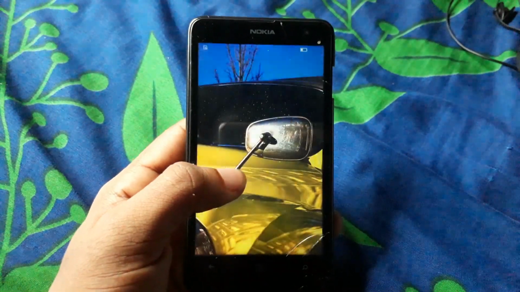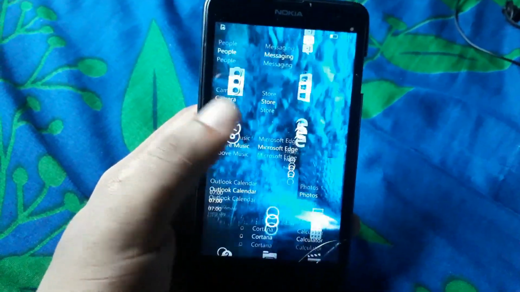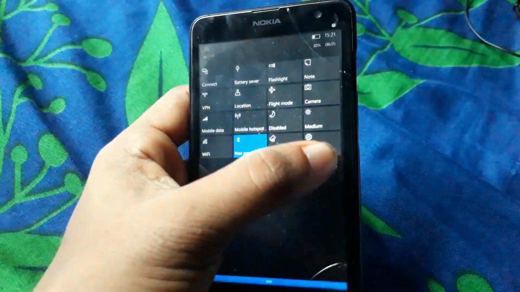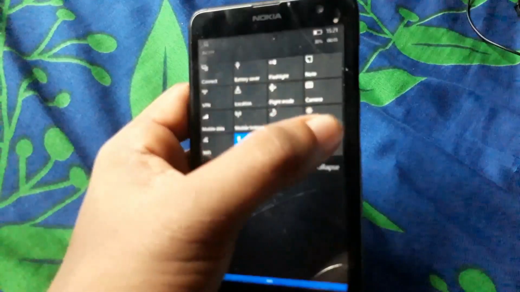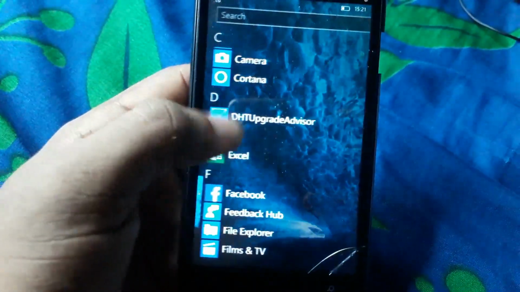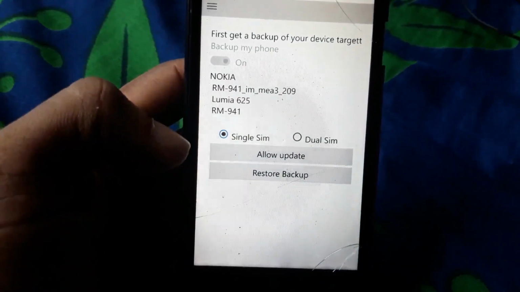So this is my Nokia Lumia 625 with 512 MB RAM running Windows 10. So as you can see here, there's no lags or bugs whatsoever. Let me show you Lumia 625.